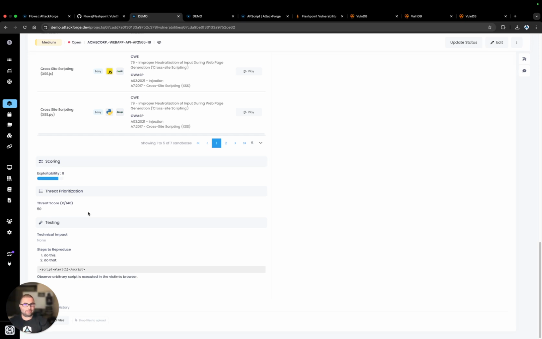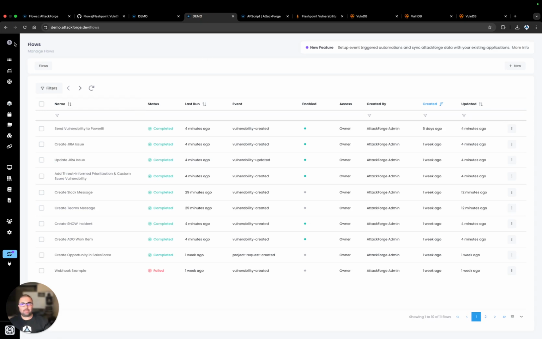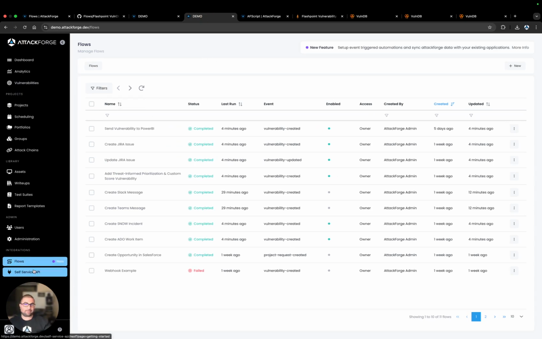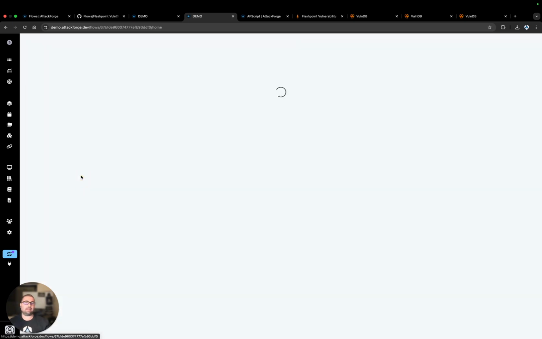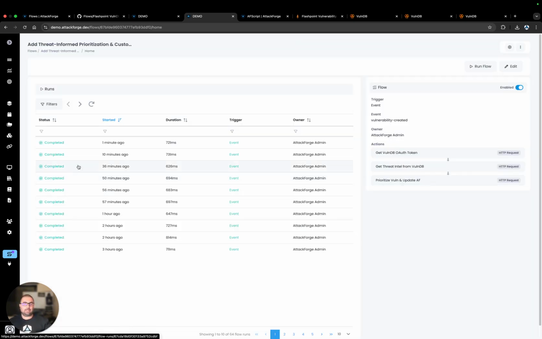Let's look at this a little bit deeper to understand actually what's going on behind the scenes. So within the Flows module, which is available under integrations if you have access to it, we can see I have a flow here to add that threat-informed prioritization to the vulnerabilities and go ahead and add that custom scoring. And this is really going to help us with understanding exactly which vulnerabilities to focus on.